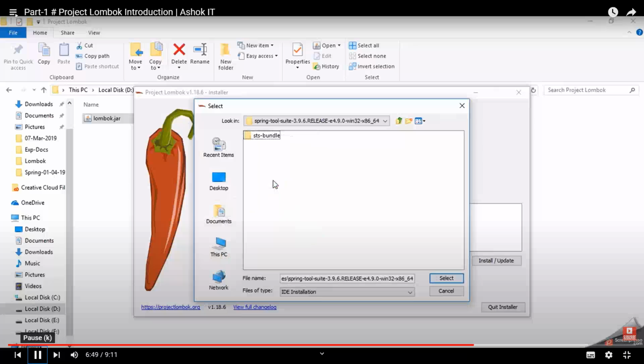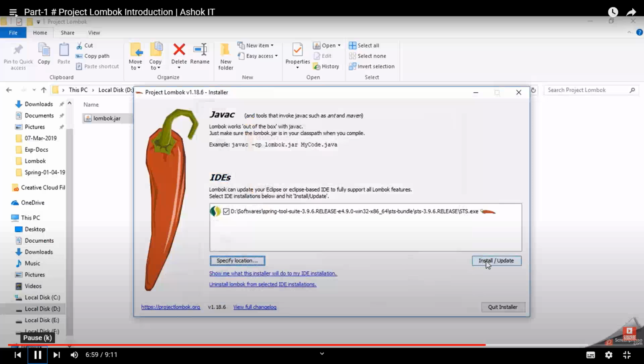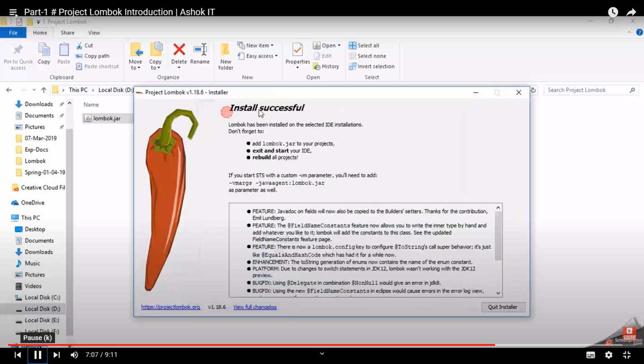Spring Tool Suite, STS bundle, STS. Here I have a file with a name called sts.exe. Select that, and here we have an option called install or update. Let me click on this install or update. So it is giving a message, installation successful. Lombok has been installed on the selected IDEs.